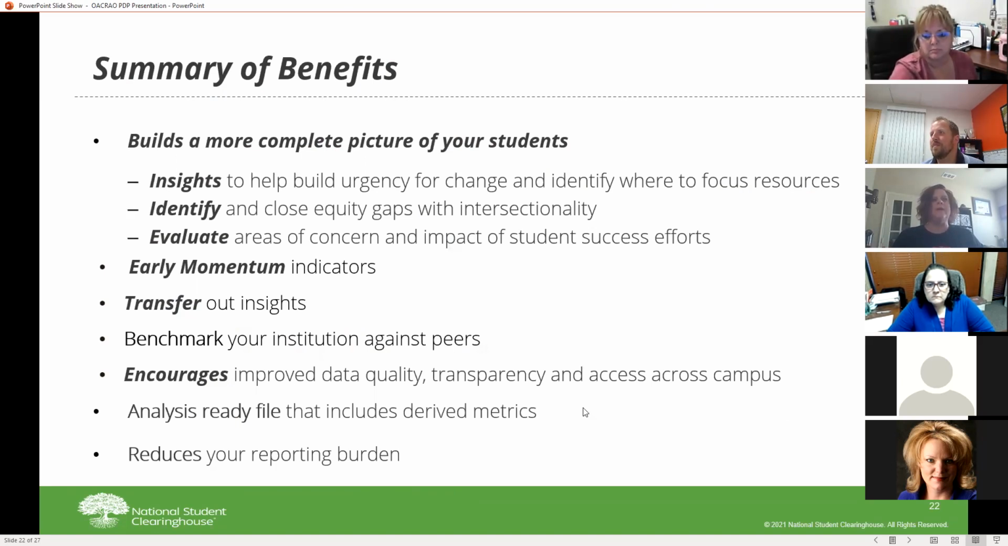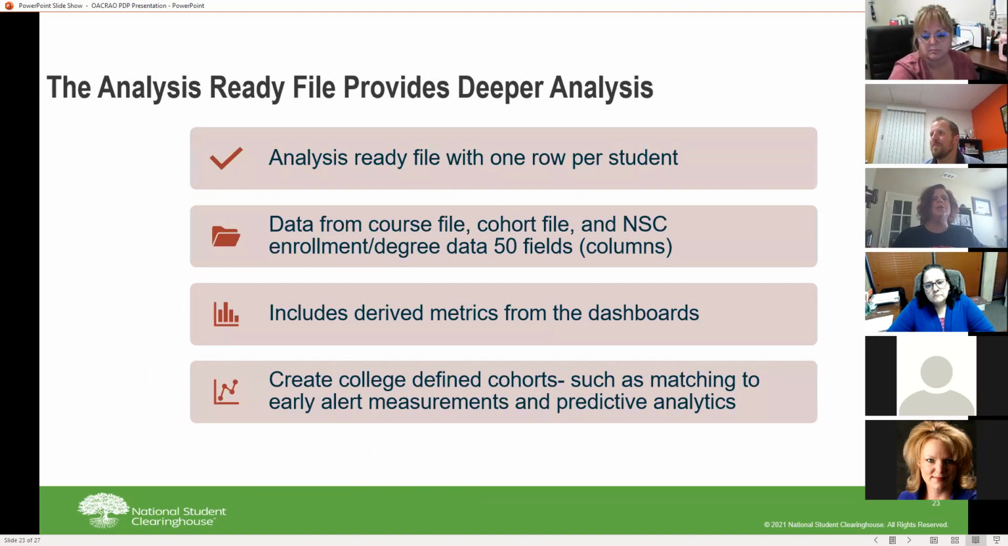So, we've talked about these benefits. Let's talk a little bit about the analysis ready file. I'm not going to go a whole lot into this because if you have utilized Student Tracker, the analysis ready file is something that you are used to and you've seen those files.